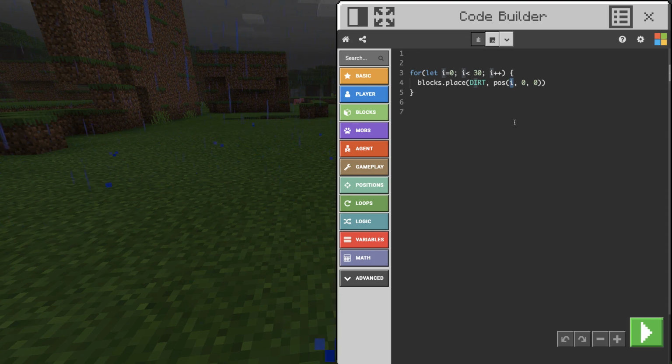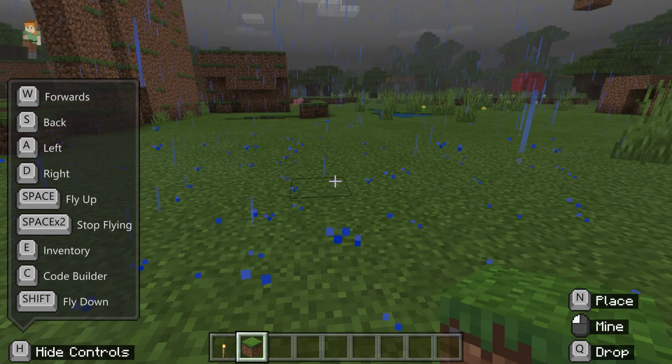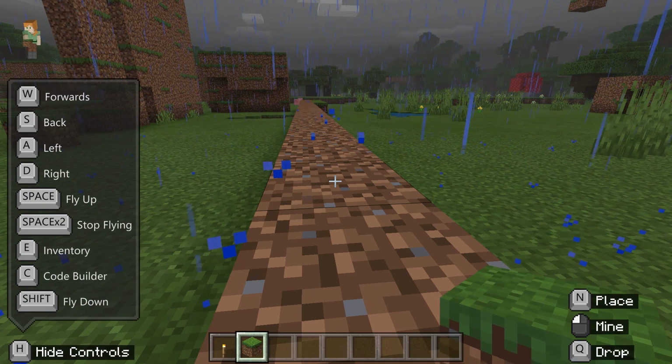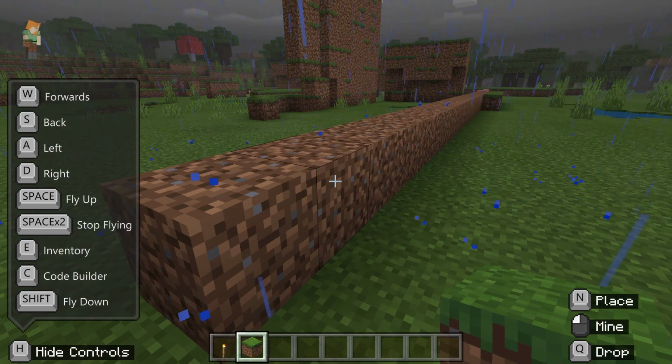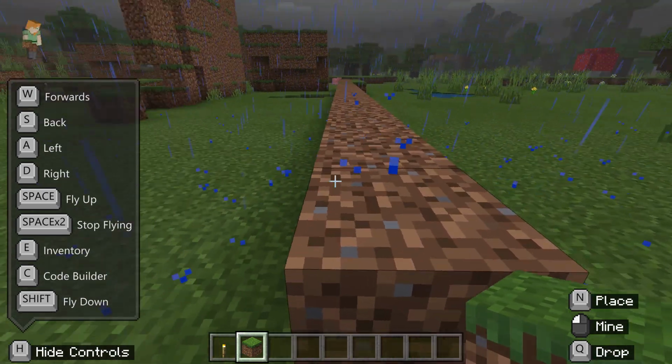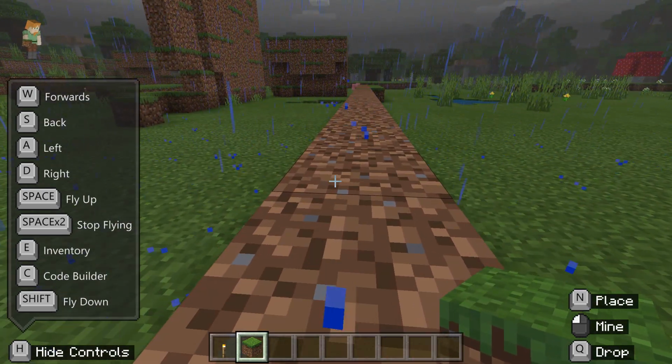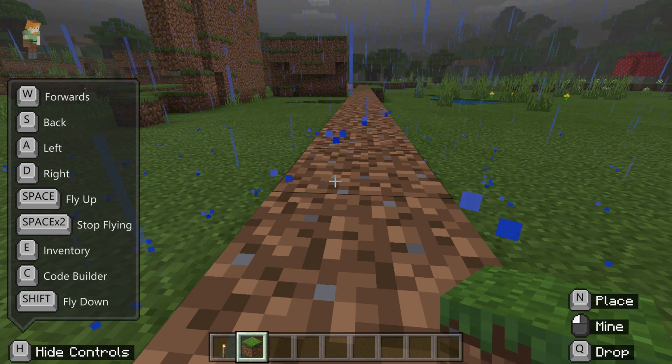Right, so let's see if this works. Whoa, that was a lot of blocks, right? And we could even see it in real time as it's being built. This is great, we're thinking, right? But this isn't really a wall, right? This is a foundation at best.